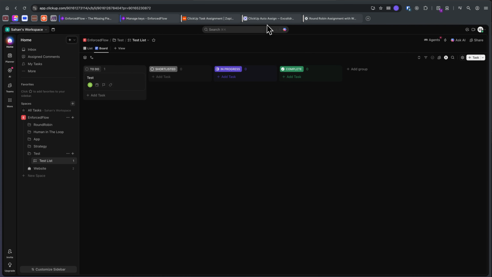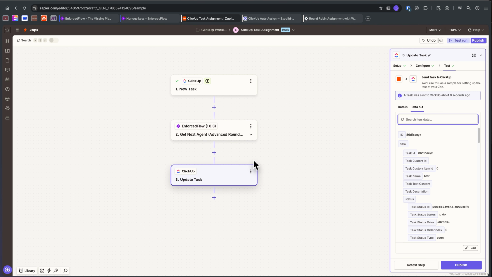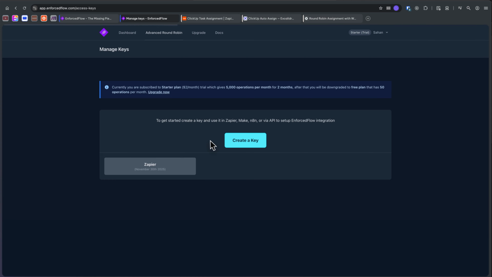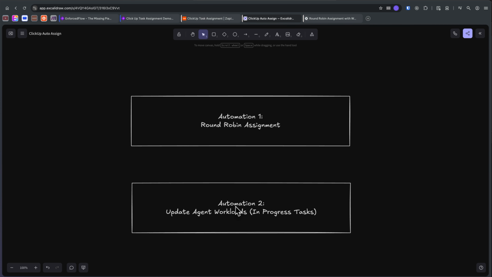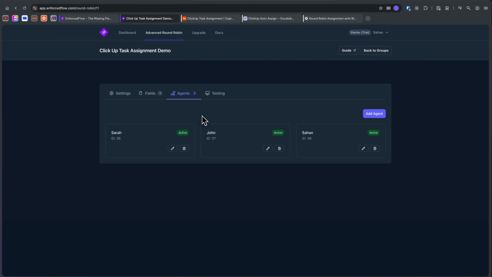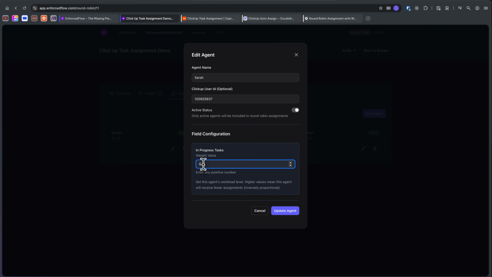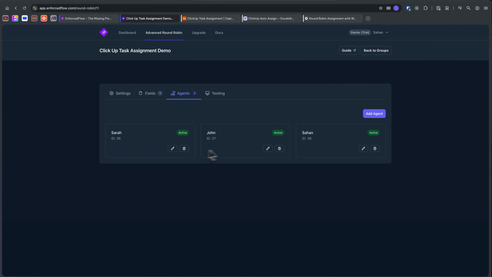So looks good. Now this automation alone will make sure each time you create a task, it's getting assigned to the next available agent. And EnforcedFlow will cycle through these 3 agents. But it's not considering their in progress tasks. It's just blindly cycling through each one from 1, 2, 3 and again 1, 2, 3. So this is where the second automation is coming in. Now we are going to set up the second automation, which will behind the scene update the in progress task count here.